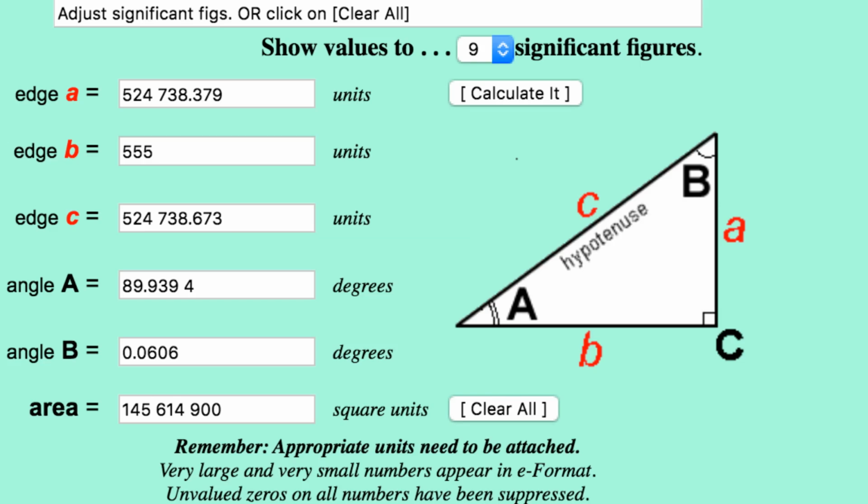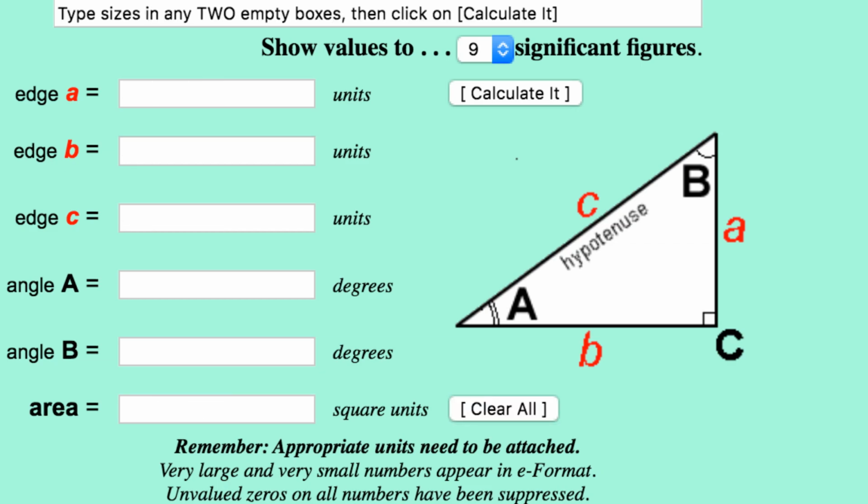So let me clear this, and I'm going to go to angle A. At angle B I will put 0.01. You'll note I've changed the significant figures, 9 decimal places. Very good. And that's B here, the top of the triangle. Wonderful. Now it's going to fill in what angle A is. Great. We need another value. Edge B. Wonderful. 555 meters.